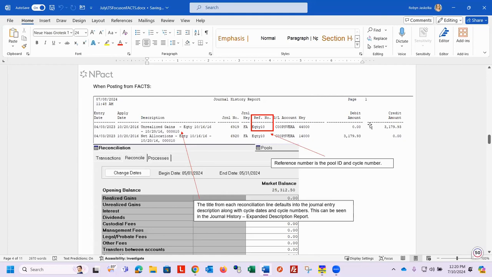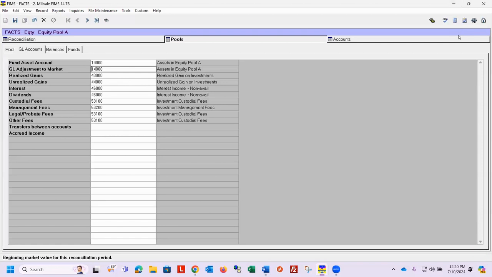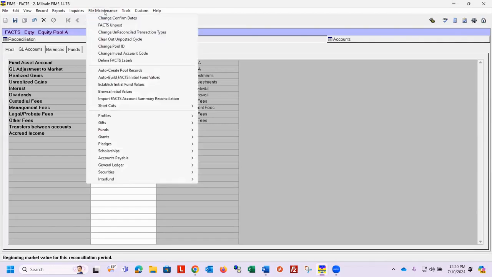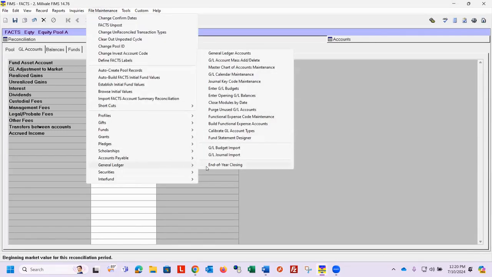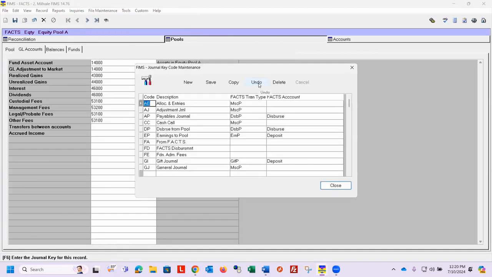All right, so the next thing that we're going to talk about is the journal key codes. So the journal key codes are defined in a code table in General Ledger. So if I go to File Maintenance and I go down to General Ledger, and I go up to my journal key code maintenance. So this is what I was talking about earlier.